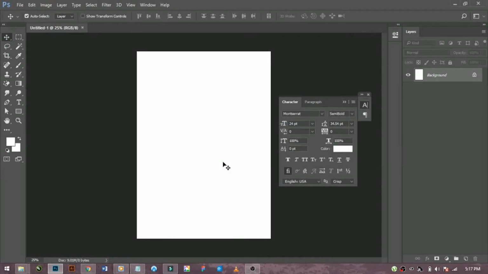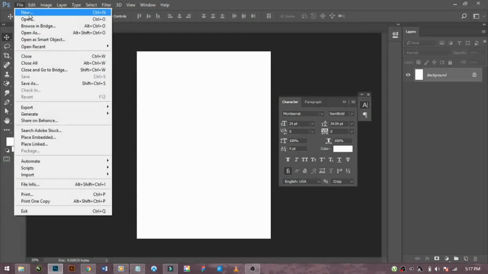So here we are, we've created a new document. As simple as that. Very simple. If you are working on a document here and you want to create a new document, you can always come to file, new document, like that.